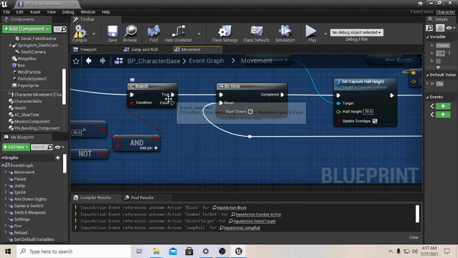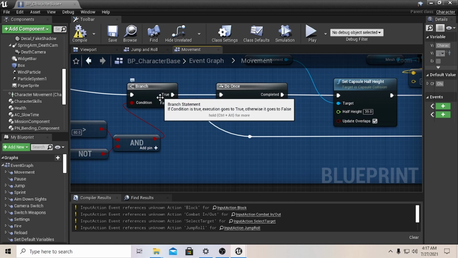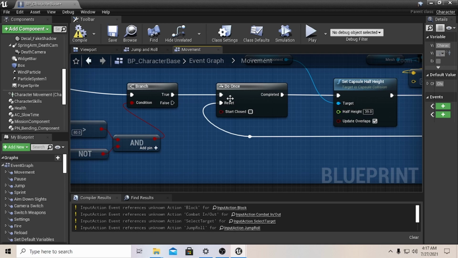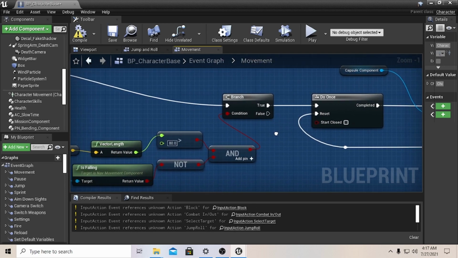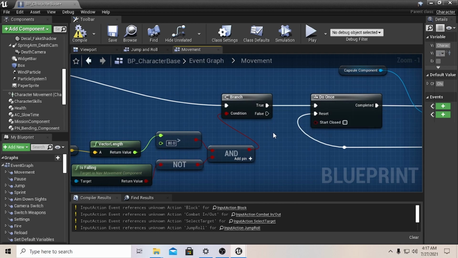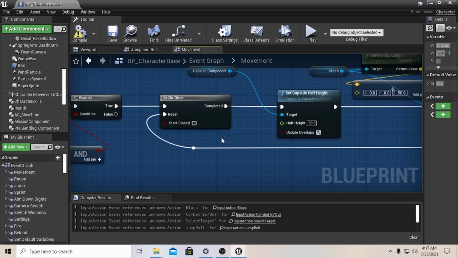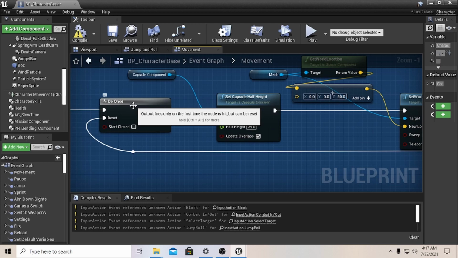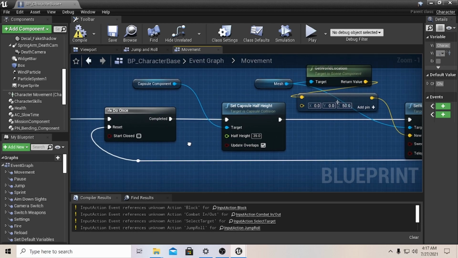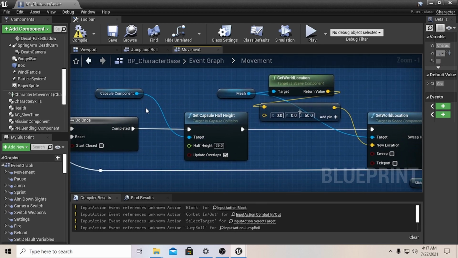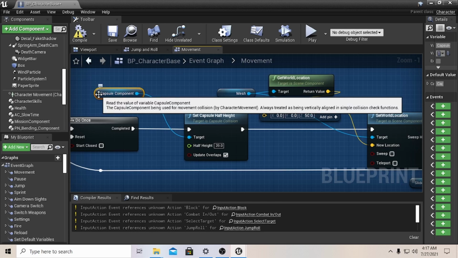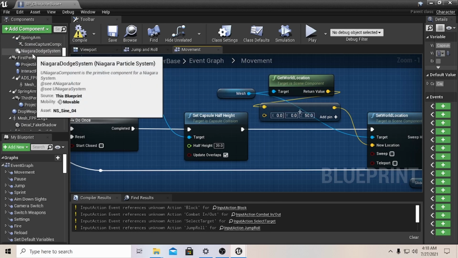Now we can go here and check these, and it says if it's true, we're going to do this. If it's false, we're just not going to do anything. So if you press the button and this condition is not met, we're just not going to do anything. But if it's true, then we're going to do this once, just once. And so what we're going to do here is we're going to take the capsule component, which is this capsule component of your character.